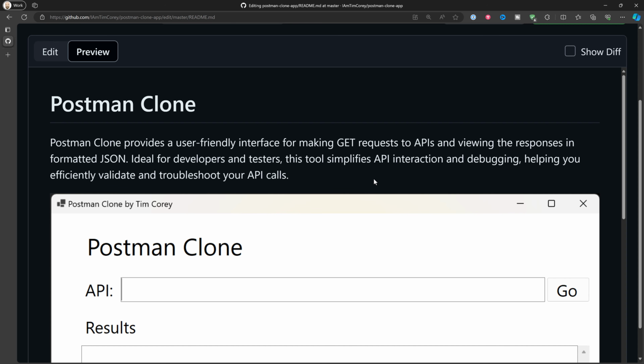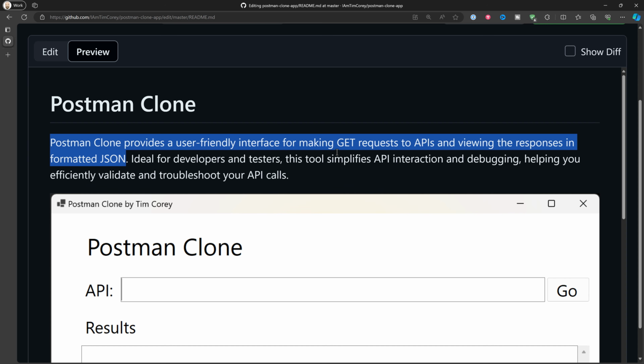Now, you probably don't want to say, just to show off I can do it. You probably want to have a little bit more reason behind why you built something and why it exists. Like, okay, I wrote code and it works. That's not really useful as a portfolio item. You could do it, but really you want to have some kind of reason why a person might use this code. In this case, it's a user-friendly interface for making GET requests to API for viewing the response in formatted JSON. Okay, that's the reason it exists.